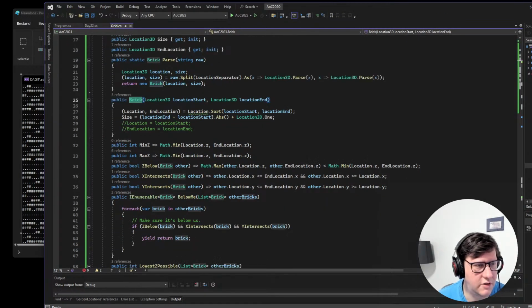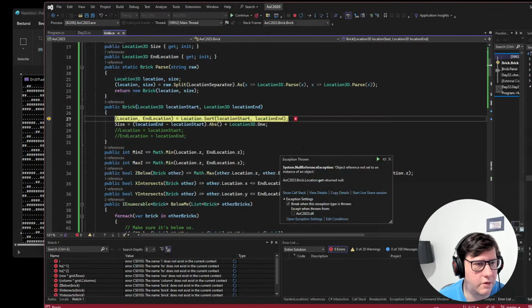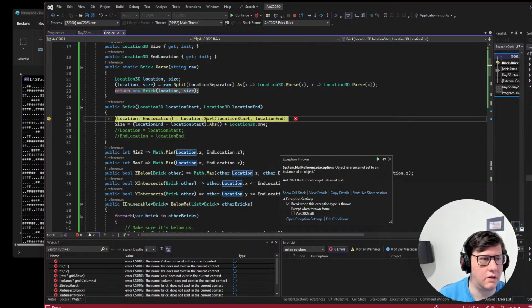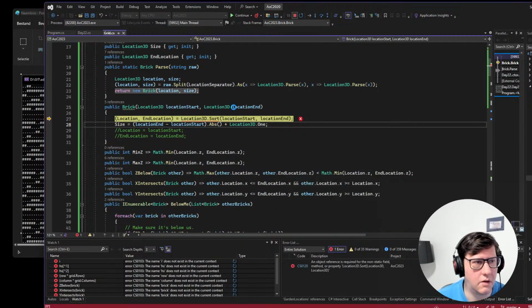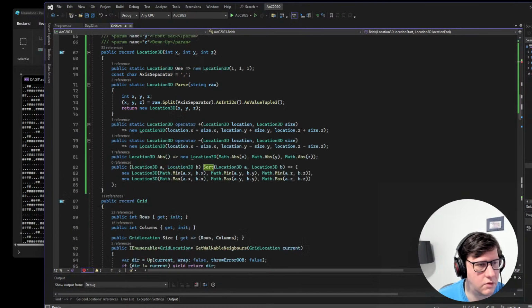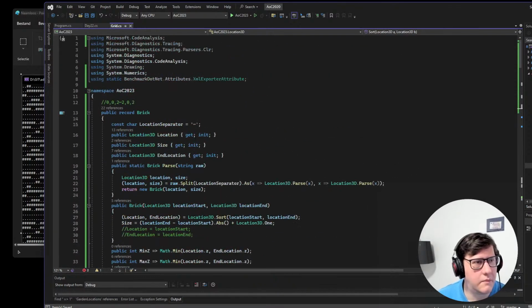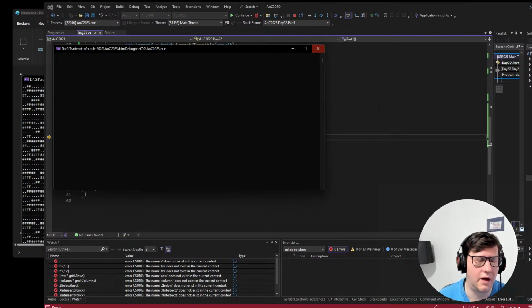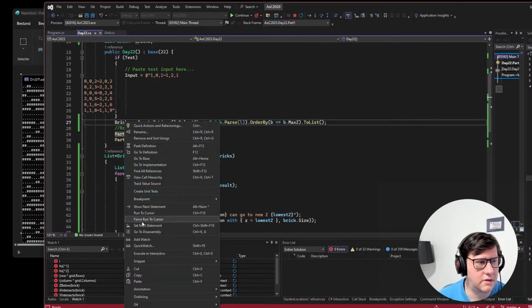Okay, at least this should now make our logic perform a bit better. Object reference not set to an instance of an object. Okay. Location 3D. I need to have the... Didn't I make it static? Okay, static, my bad. So now that we drop something, no, we still haven't dropped anything. Okay, bricks, back to the input.